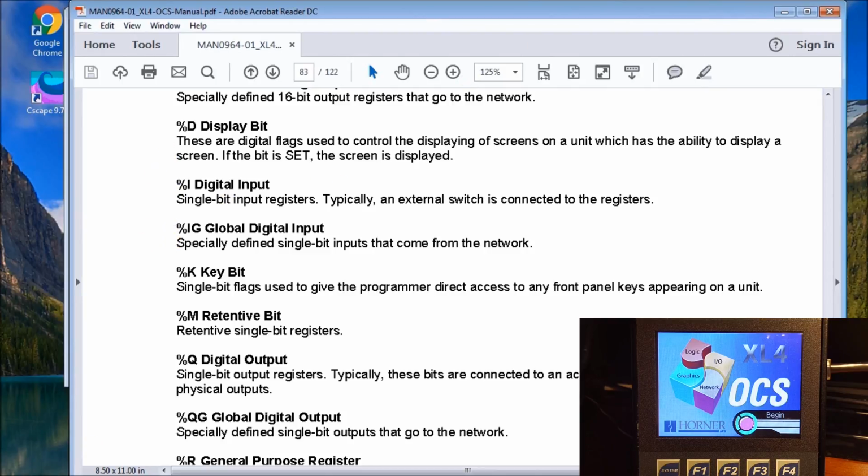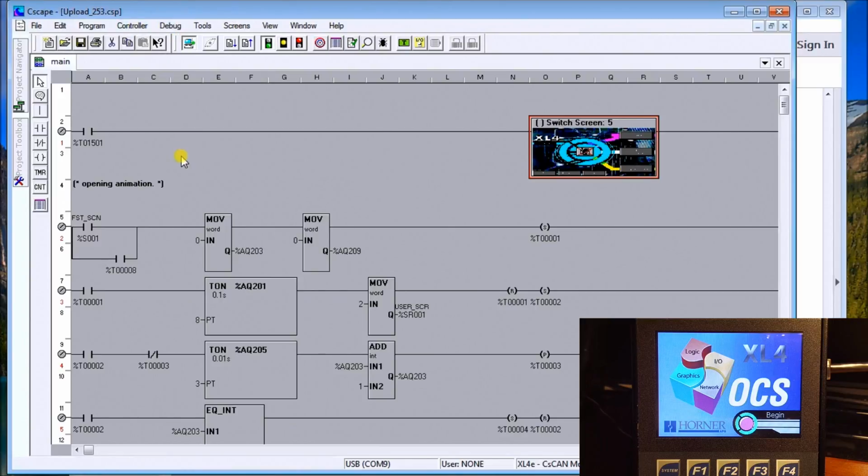So the best thing to do is we'll call up Cscape and our software, and I've already connected to our PLC, and I've actually uploaded the program from the controller using this button here. It will upload and show you what we have in the controller right now. And this is the default program that comes with all Horner XL4 controllers.